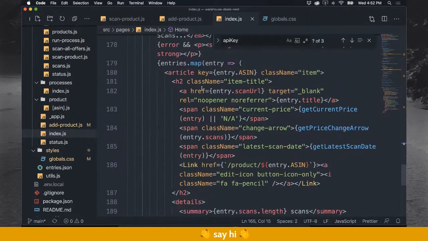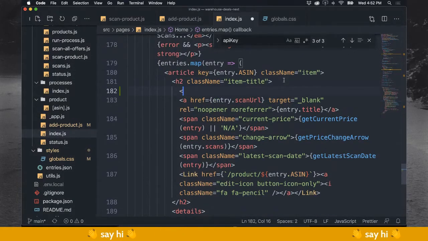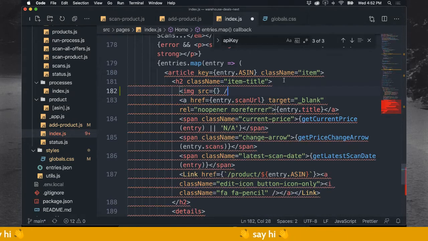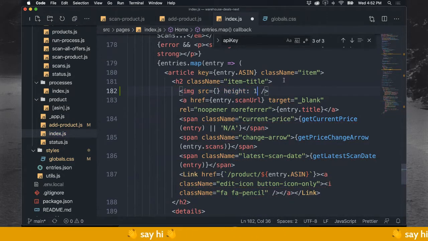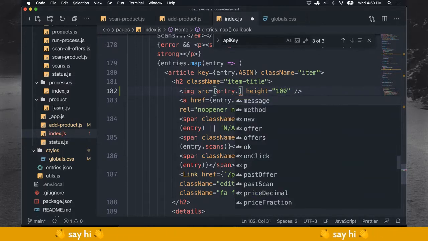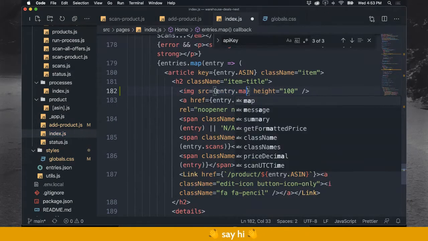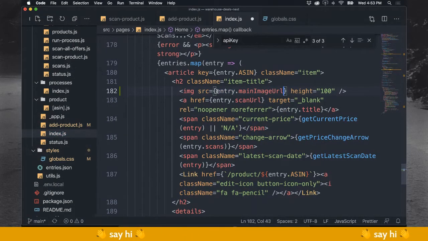And for each item, I'm showing the scan URL. Let's start out with an image. SRC height of, let's say, 100, because we're in a little bit of a smaller space here. So this should be entry dot main image URL. And I'm going to need to check because those other ones don't have it right now. So let's just do our safety checking right away. What do I want to show, a placeholder image? That would be nice.